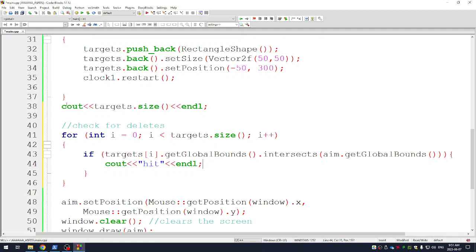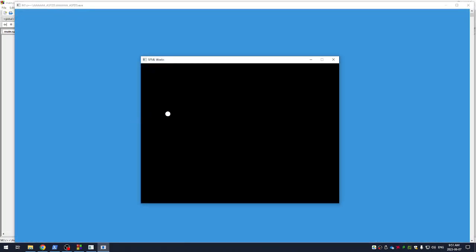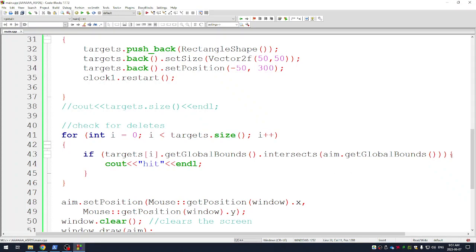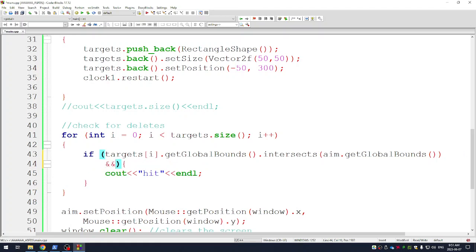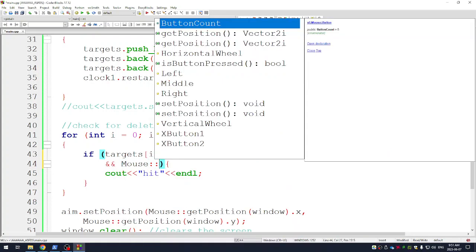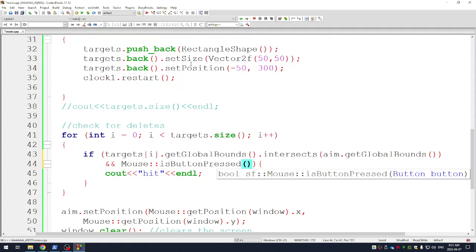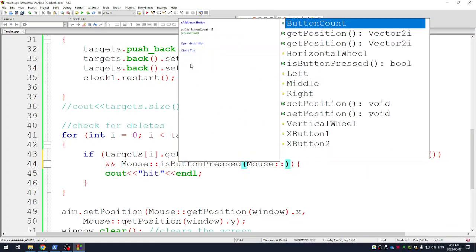I should probably get rid of my cout that prints all the little numbers out. Okay. There, it's saying hit because it knows it's overlapping the thing. Okay. So why don't I take this if statement, jump it down a line, and make sure the mouse is also pressed. And also mouse colon is button pressed. It's kind of like is keyboard pressed. And then it's looking for the button, mouse colon left.